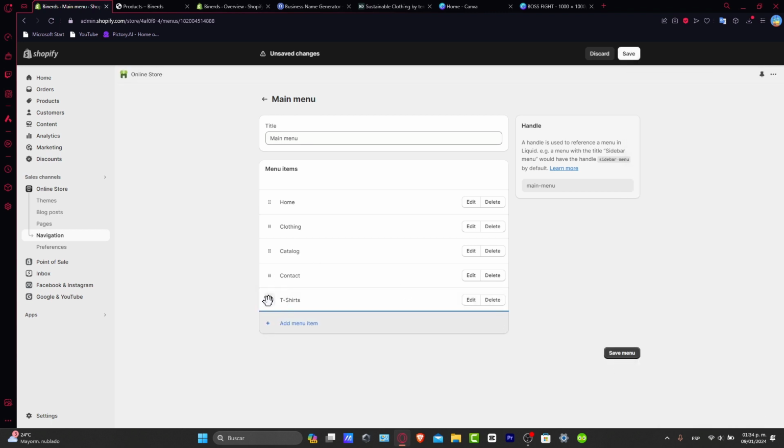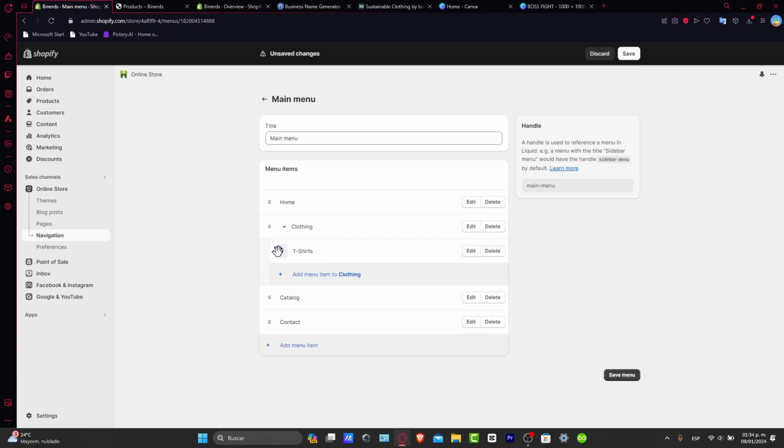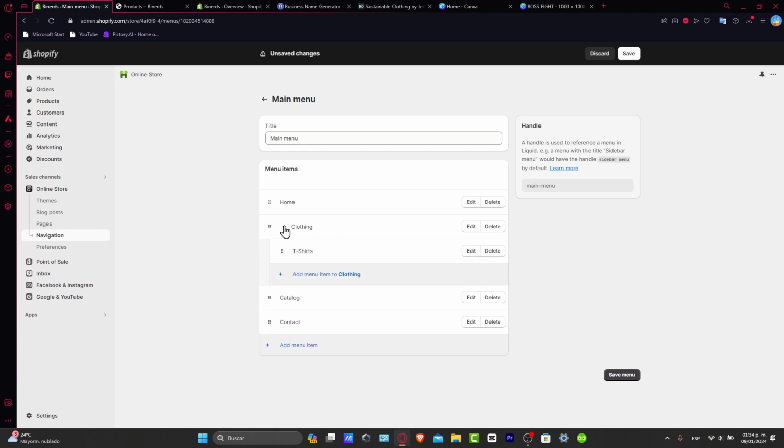There we go. Now I put t-shirts below clothing and I move this a little bit to the right and I just leave this like that. So you can see I have clothing, t-shirts. So it actually looks so much more interesting.